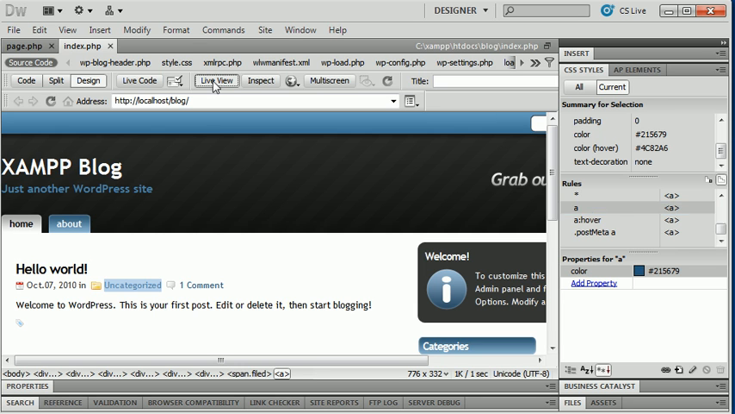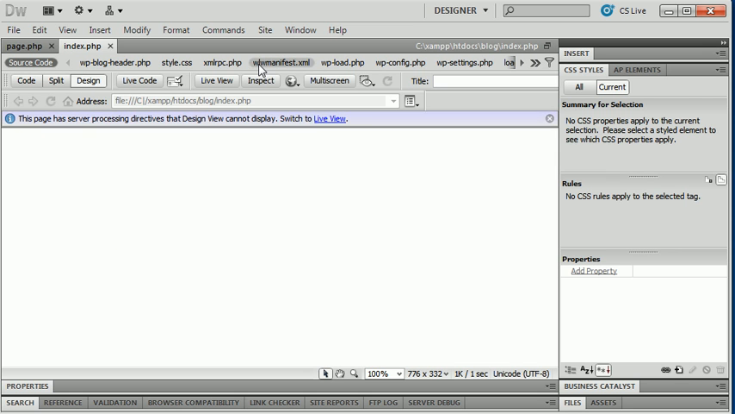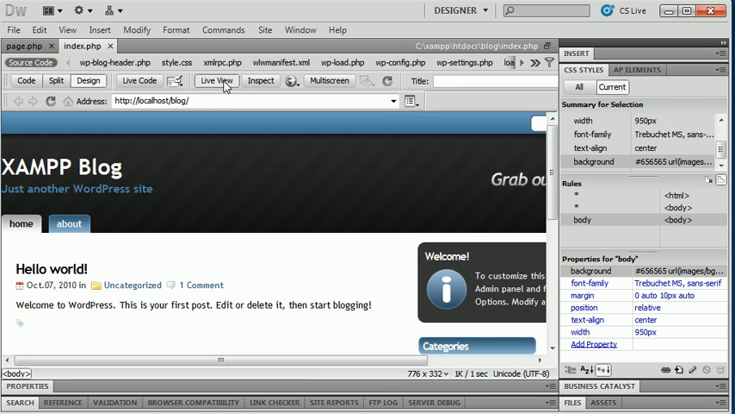At any point, I could stop the live view. I could switch back to code view if you're going to be editing some code. But again, in this case, I don't need to actually edit any code. I can use Dreamweaver to edit all of this content on its own by going to design mode and asking it to display this in live view.